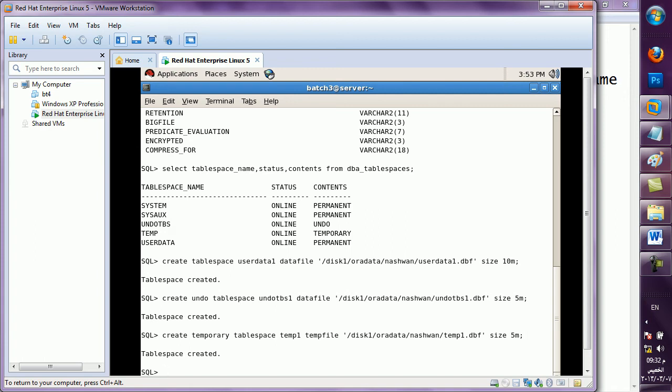Now how to create a bigfile tablespace? Okay, create bigfile tablespace, suppose big1. It is not necessary to add a bigfile tablespace while creating a database. Afterwards, if you think your data is very large and you require terabyte capacity for one of the tablespaces, then only you have to create this tablespace. Otherwise our normal database tablespace is sufficient.